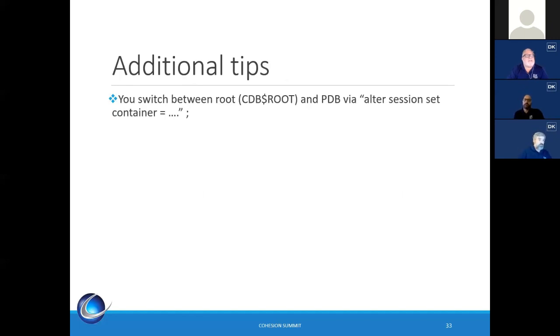Here's a couple of additional hints. This is how you get between the root and the PDB. When you log in ordinarily, it's going to put you in CDB root, and you have to alter session set container equal test, for example. And so you can go back and forth.